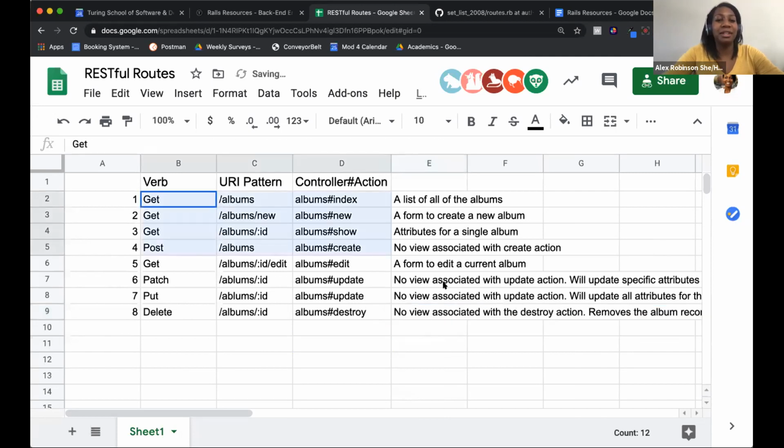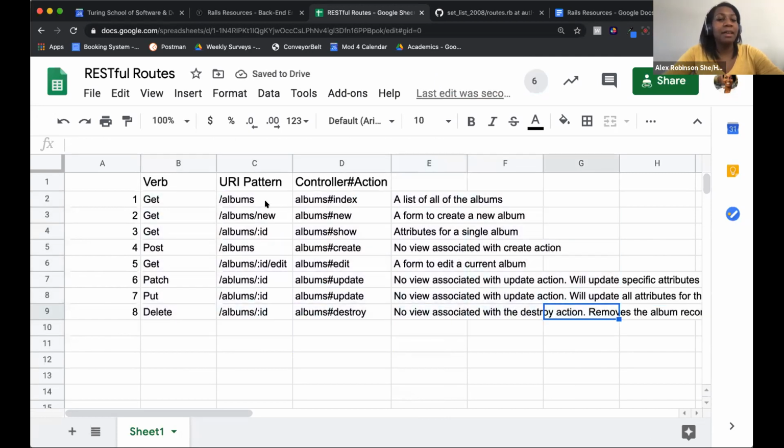These are your 8 RESTful routes. Something I want you to pay attention to: these are all pluralized. Albums, albums new, albums ID. So if you ever see a route like this that's not pluralized, that's not RESTful, according to the convention. And so these are really useful when you want to CRUD resources.